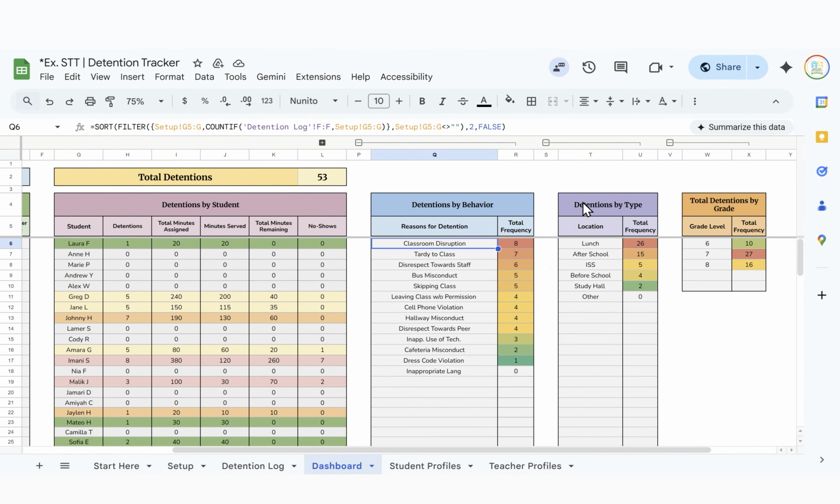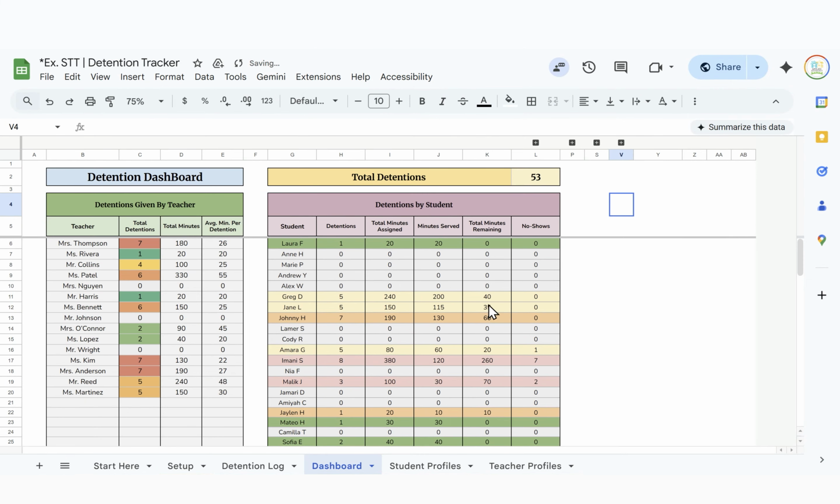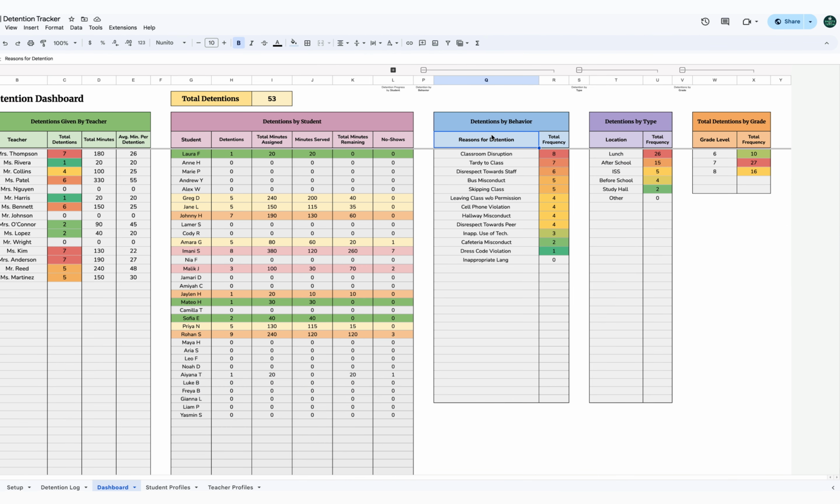And then you can also see them by type, meaning where they were served in this case. And then you can even break it down by grade level. Now again, some of you might just want to see the teachers and students, so you can just use these collapsible sections.